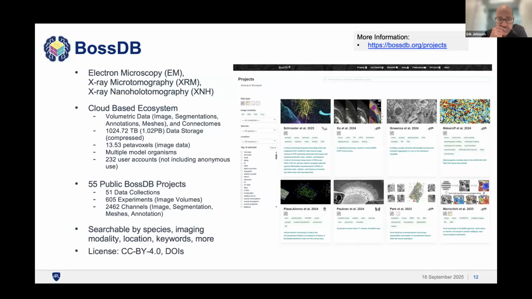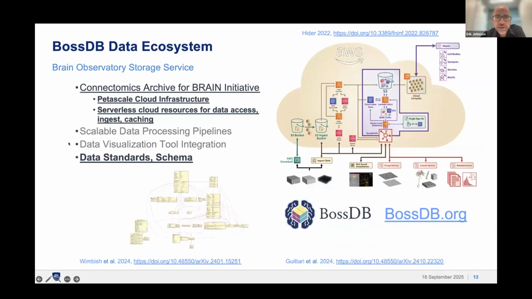Most of these things are licensed under the CC BY 4.0 Creative Commons license, which makes it open source and available with appropriate attribution. So you're supposed to cite the data set and the researchers and papers that generated it. And we also mint DOIs so that you get a data set identifier that's permanent and associated with your data set for all of your citations, sharing, publication, and other types of documentation needs.